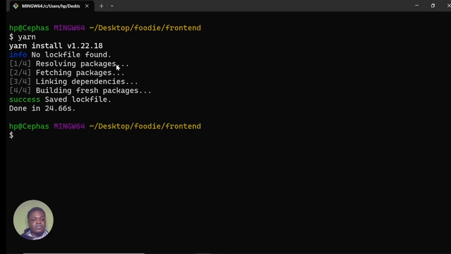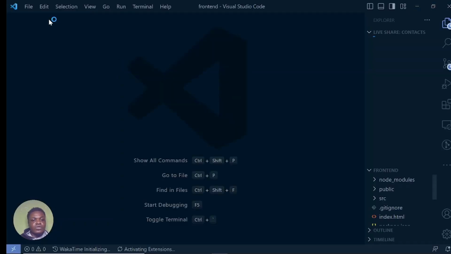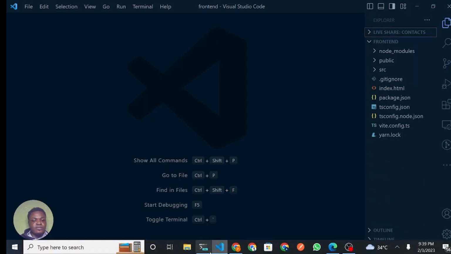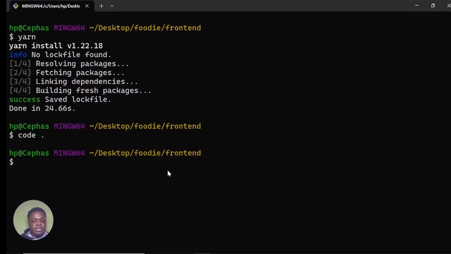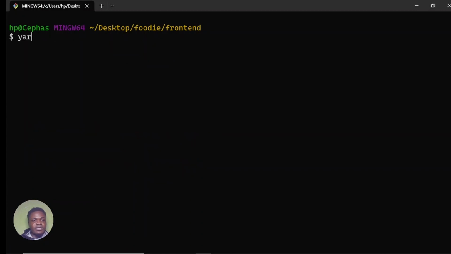Okay, so now that this is done installing, the next thing is to open up the project. What I want to do is open it in VS Code first. I'm going to say code period, which simply means open this folder in VS Code. So it opened up in VS Code here. Let me go back to the terminal and clear once more. I want to run yarn dev, which is the package.json script that starts the application in development.